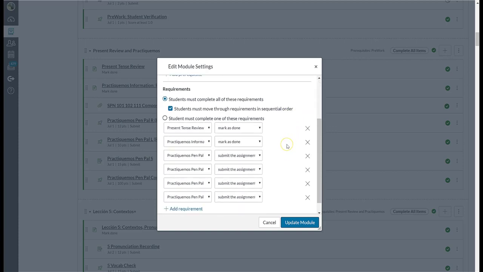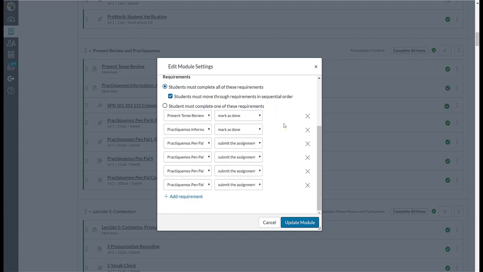And then once students get into this module for the present tense review and the practicamos, the students have to complete all of the requirements and they have to go through a sequential order. So I've marked both of those. If you do any type of differentiation, you could click here that students must complete one of the requirements below, but that is not something that we typically use in the languages.